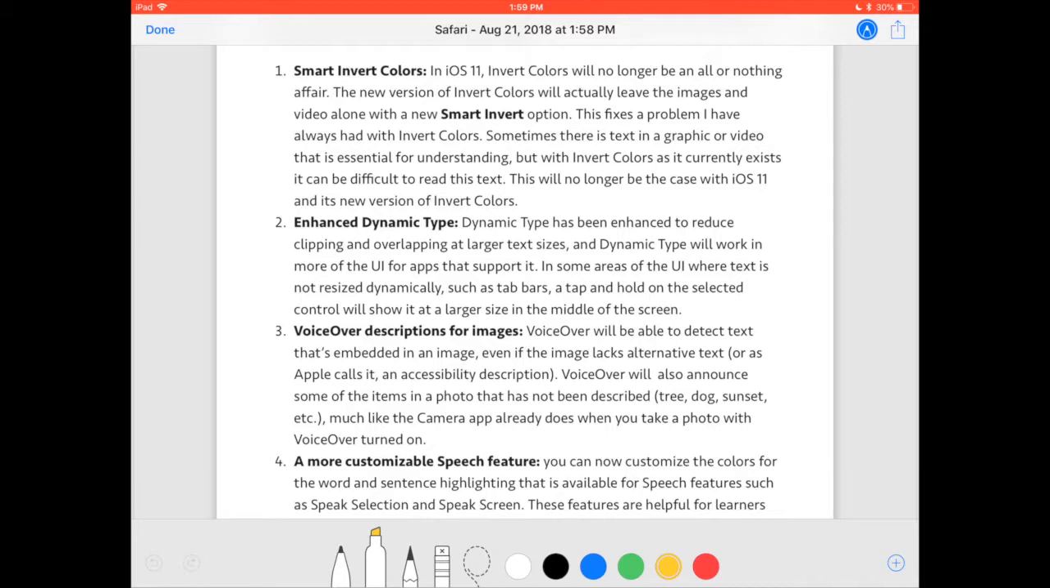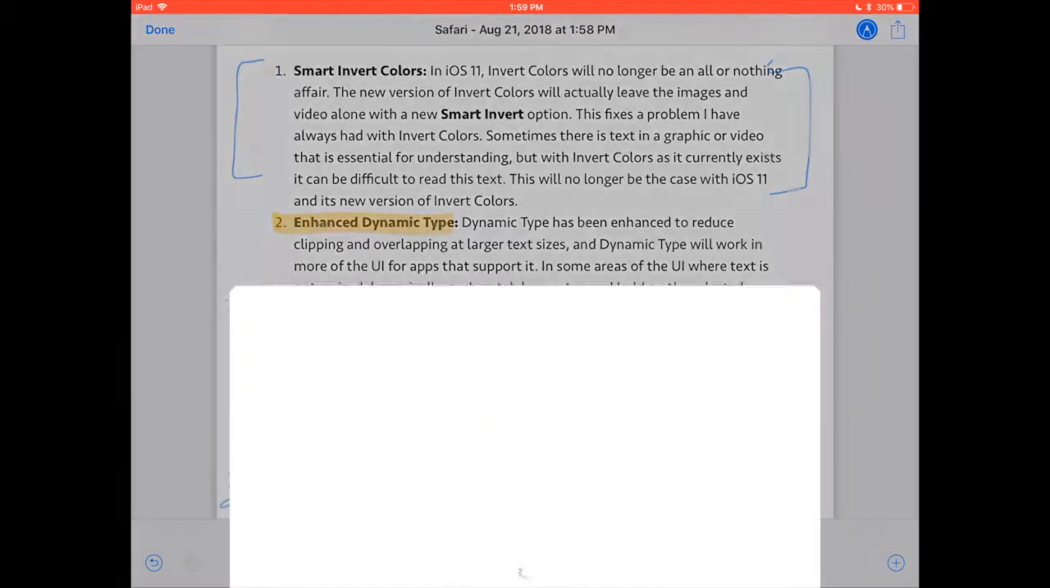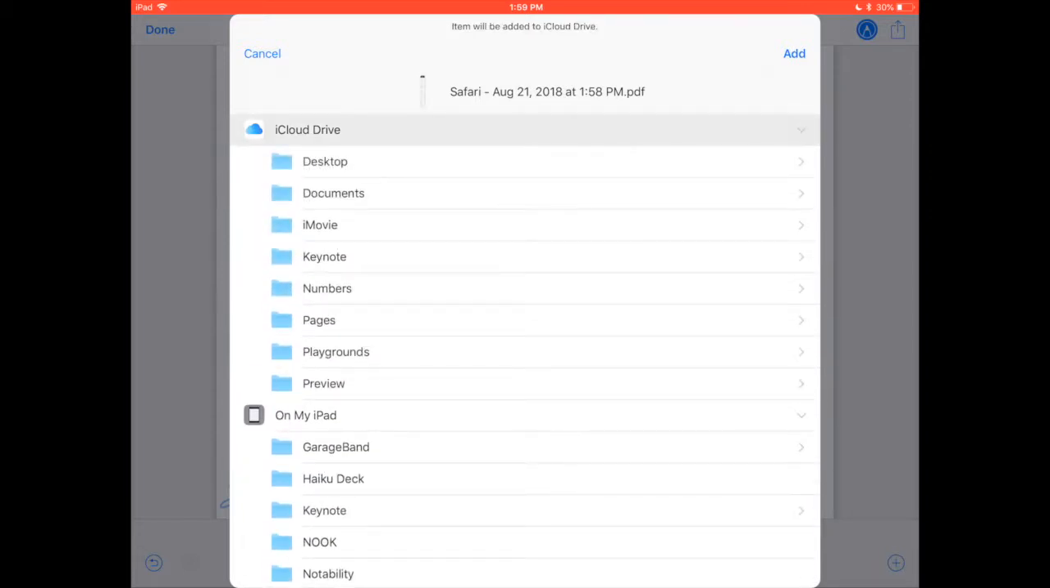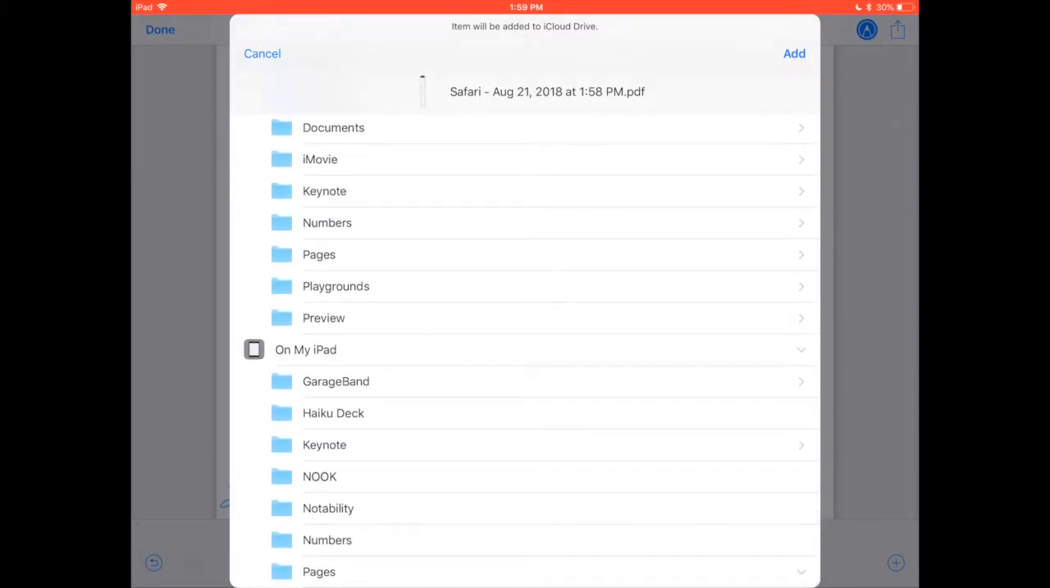So if, let's say, as I'm reading, I want to highlight, I can do that. Maybe I want to bracket a paragraph so that I'll remember to go back to it. Or maybe I really want to star number 4 to look into it more. So now when I click done, I can save this file to anywhere on my iCloud Drive. I can save it to the drive, then it will be on all my devices, or I can save it to this particular iPad and I could, let's say, save it to Pages and click Add.